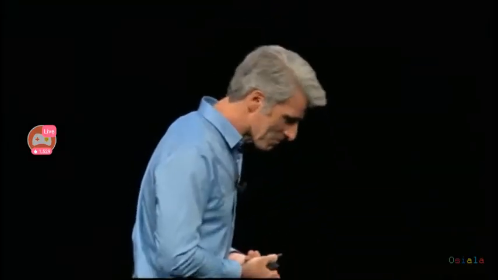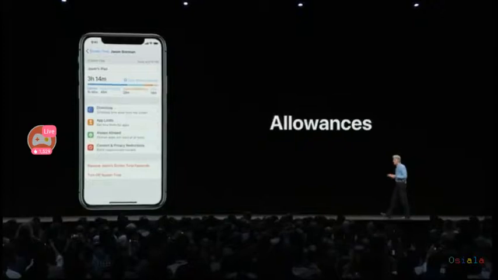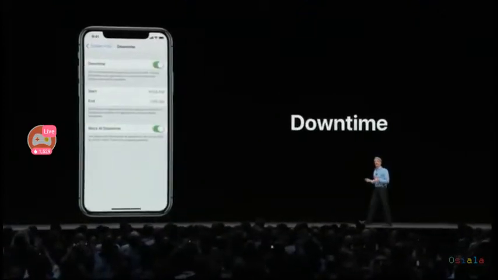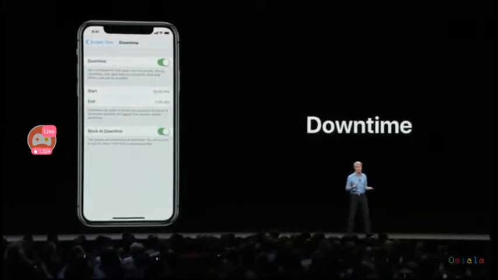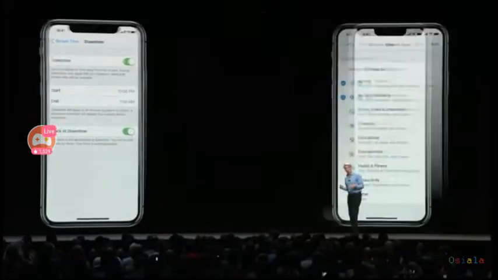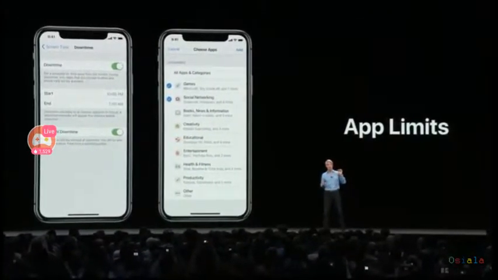And now, you have many options. One of them is downtime, time when you want your kids to unplug altogether, for instance, at bedtime. And you can also limit your kids' time in apps by category or by individual app.